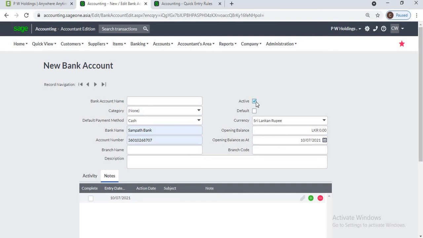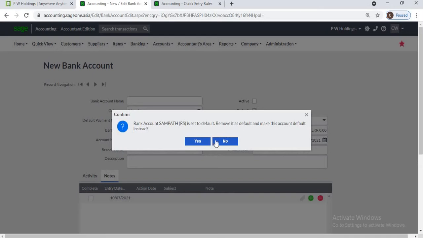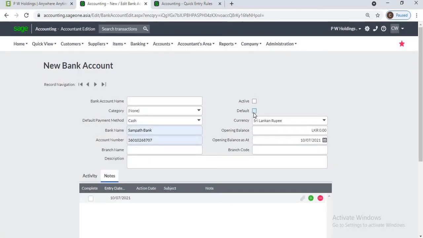Active. If you tick the active option, the bank account is active. If you want to inactivate the bank account, untick the active tick box. Default. If you tick the default option, when you process any bank transaction, the default bank account will display as the bank account. You can change the bank account when you are processing the transaction.